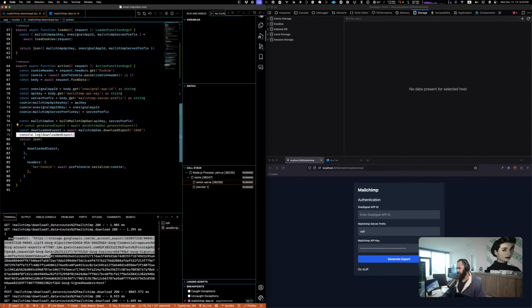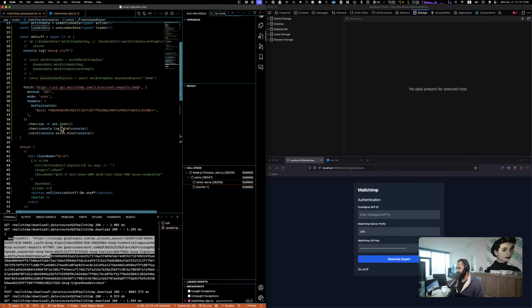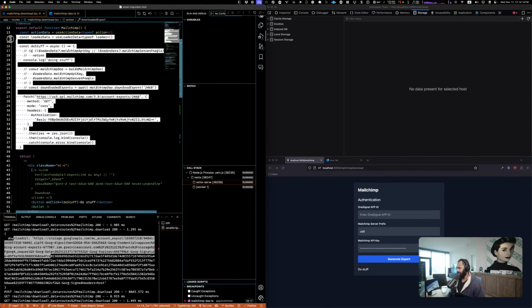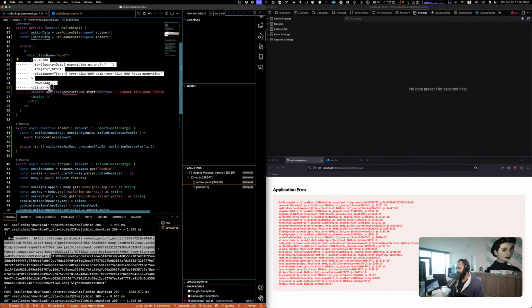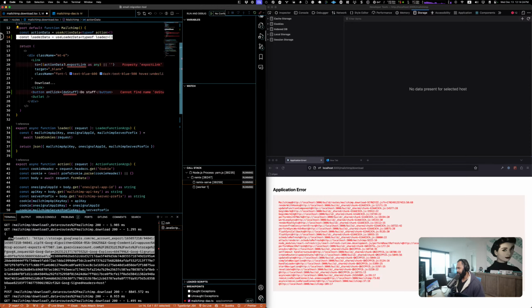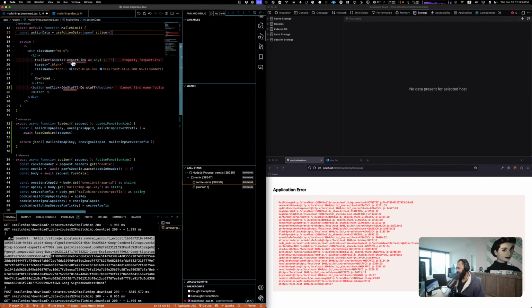Okay. So now we have the download URL. And I want link, or whatever that is, to be that. So I'm gonna delete whatever this is. We don't need it anymore. And then link is now going to be whatever that URL is. We'll get rid of loader data. Don't care about it anymore. Action data. Download that. Get rid of that.